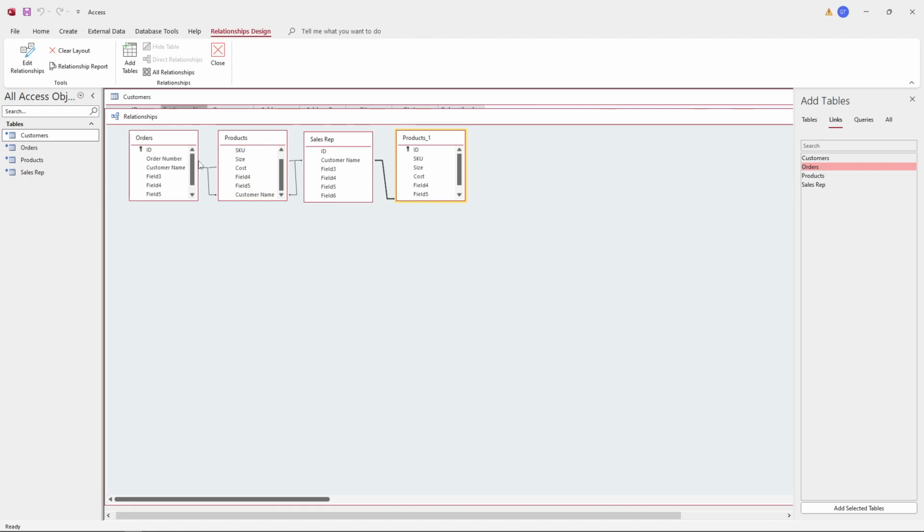By following these steps and linking all tables that share common fields, you've successfully created a many-to-many relationship structure in Microsoft Access. And there you have it. You've now set up a many-to-many relationship that allows your database to function more dynamically and handle complex data connections efficiently.